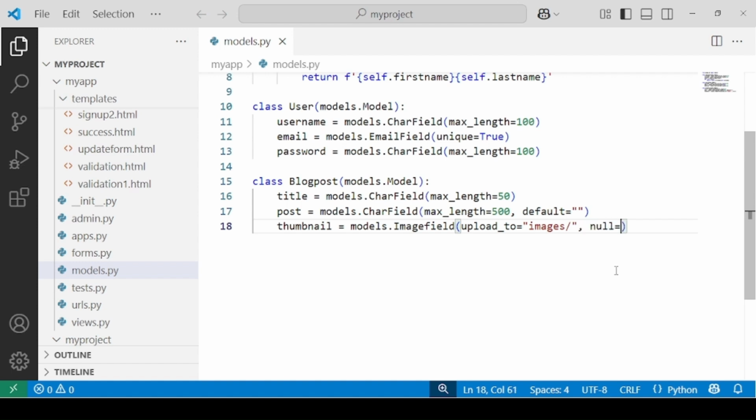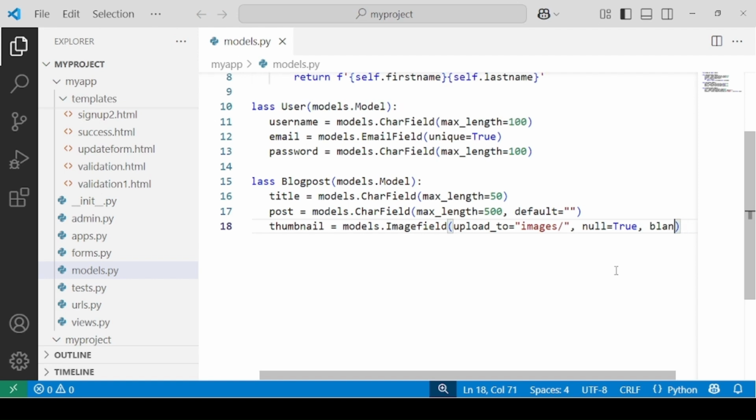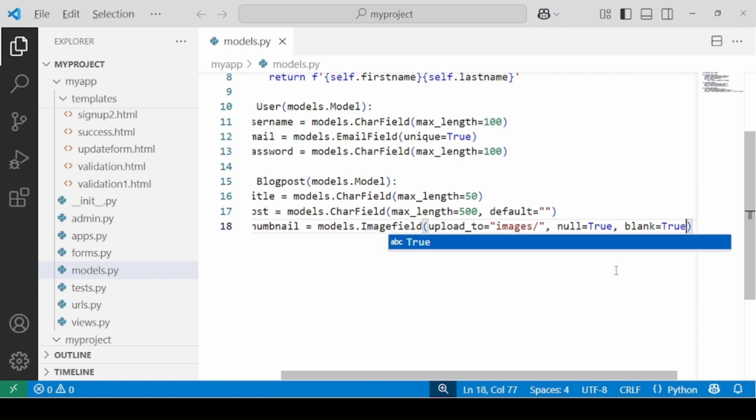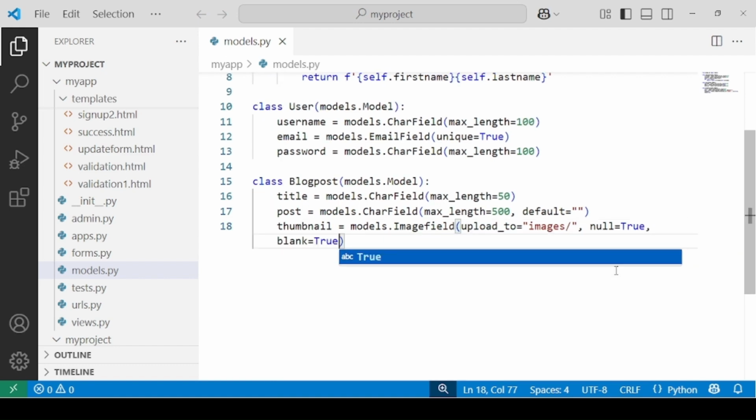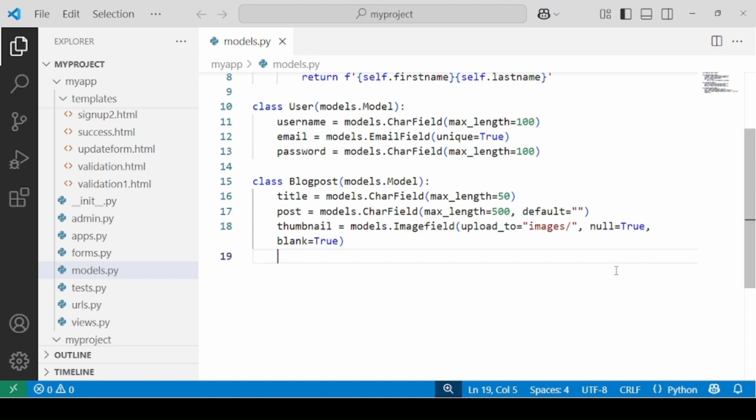We also need null=True, just in case the image is not available, so your database, means your table, has to accept null values. And also we need blank=True. Why? So that your form is also able to accept null or blank values.